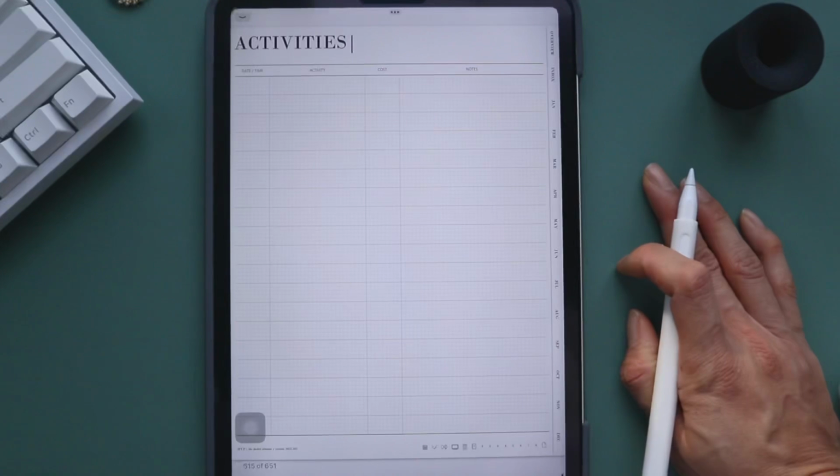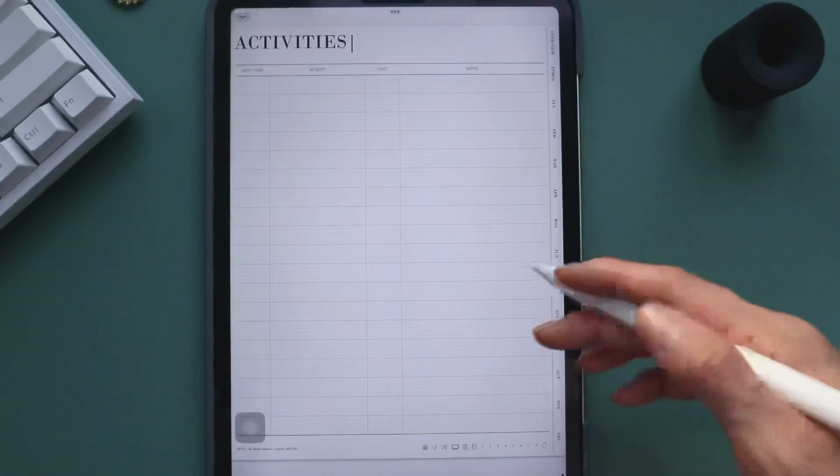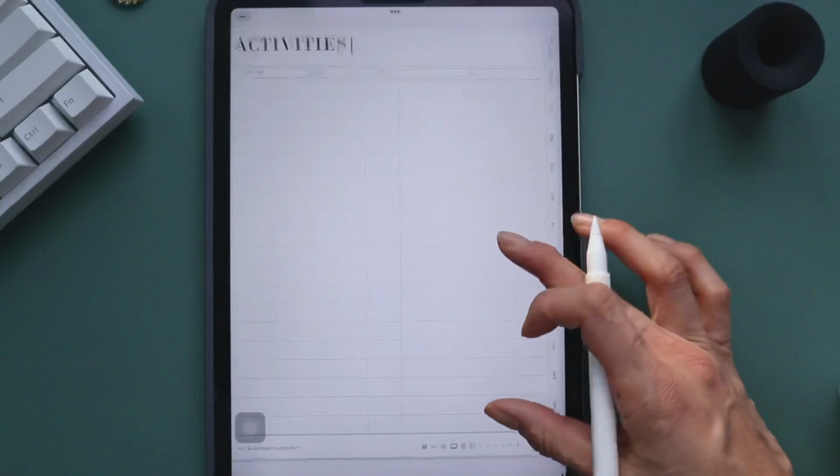Then the next one is activities. For me, I love activities. I love doing stuff. I can't sit around at home. So I just like to kind of note down what activities I might want to do, or maybe what activities I've done with the family in the year.